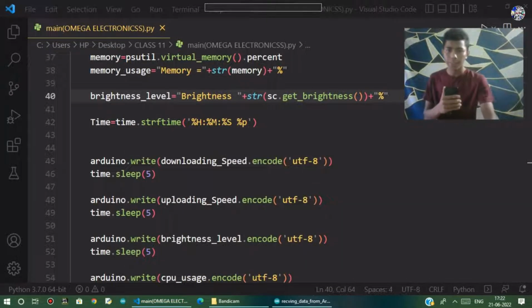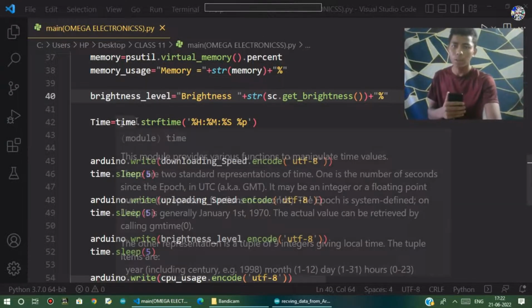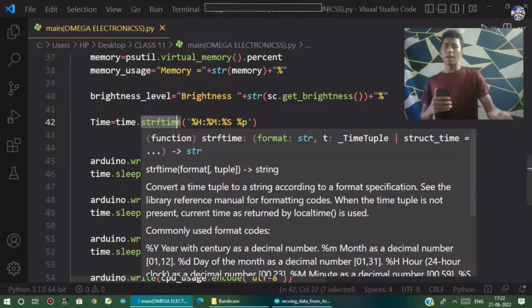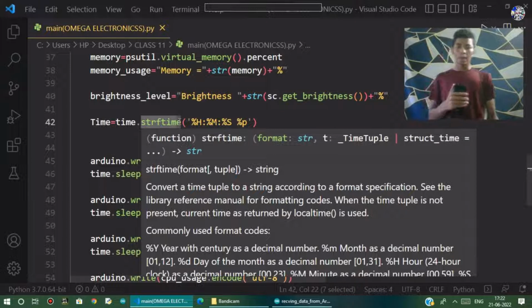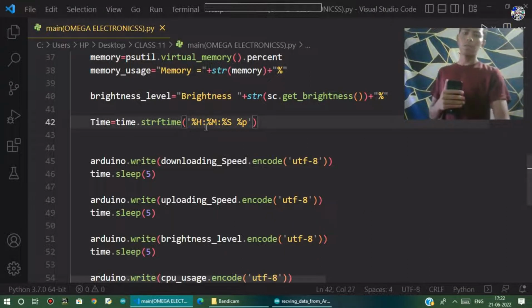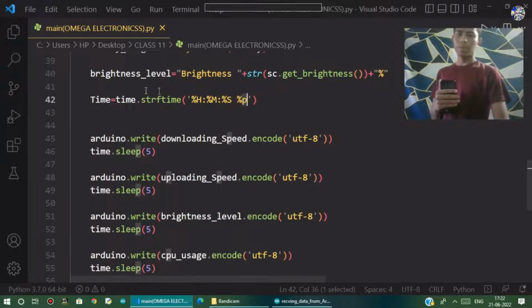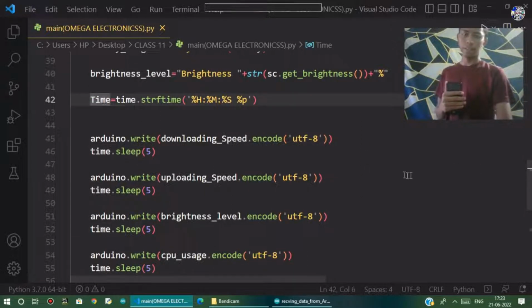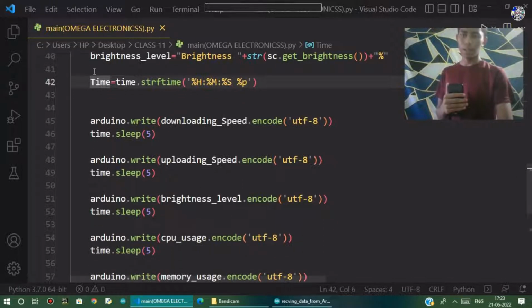Basically guys, then after that, time equals time.strftime. It will provide the time in a string format: percent H, that means the hour, then the minute, then the second, then AM or PM. It will store it in the variable time with a capital T. It's case sensitive, so here I've used capital T.